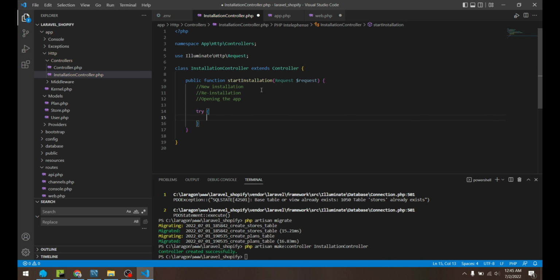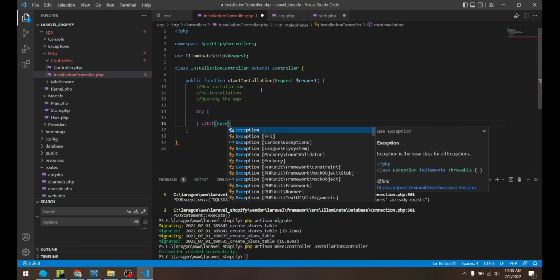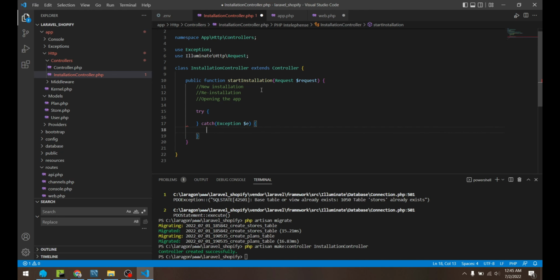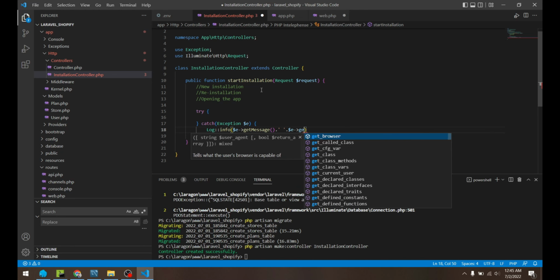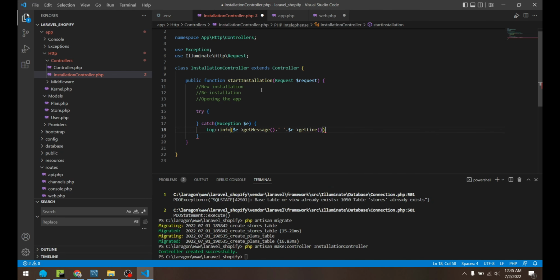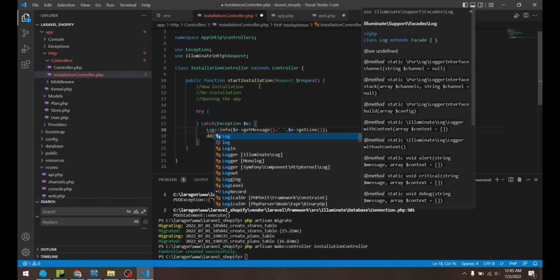So what I will do is try and catch exception. I'll do log info get message. So in my logs, I will have the error messages in case this function fails. Let's add the log facade right here.